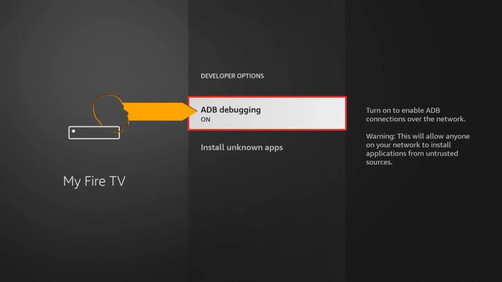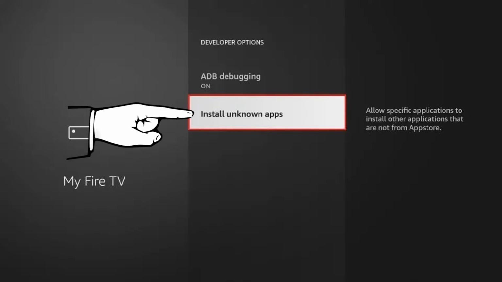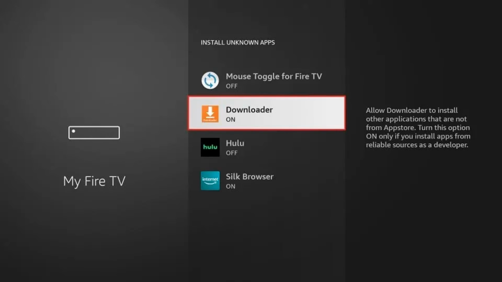5. First, switch on the ADB debugging. Don't worry if you don't see the ADB debugging option. It is optional. 6. You have to allow third-party app installation in this step. You will see one of the following 2 options depending on your Fire Stick device version. Option 1, Install unknown apps. Click it and proceed to the next step to enable Downloader. Option 2, Apps from unknown sources. Click this option and then click Turn on the following prompt. Skip the next step. 7. Click Downloader and turn it on.